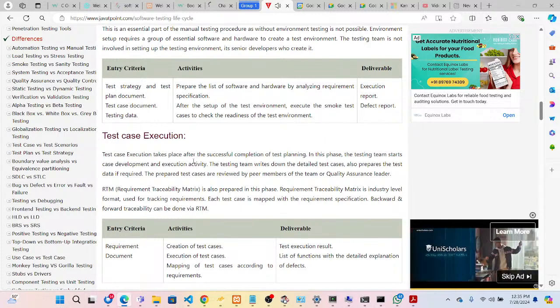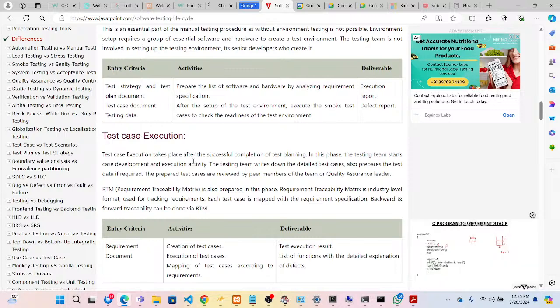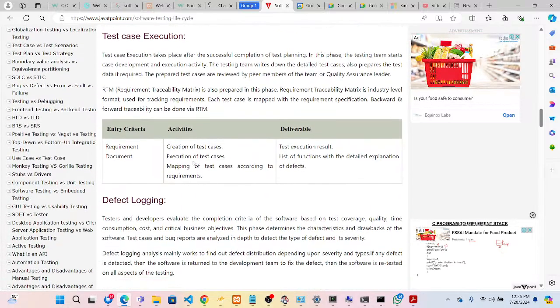Requirement traceability matrix is the industry-level format used for tracking the requirements from requirements analysis to requirements testing, and it will go on till UAT also. It is a standard document which you need to maintain.